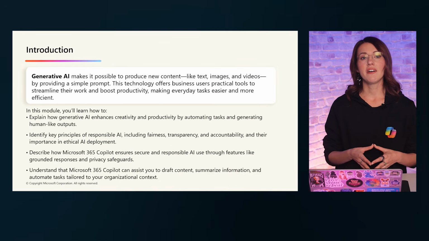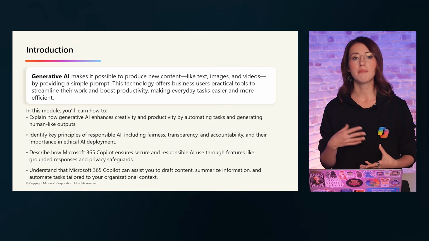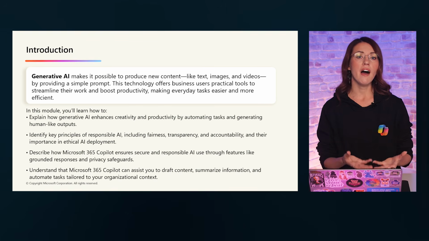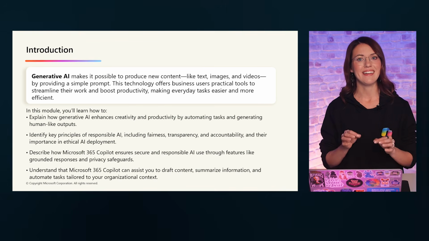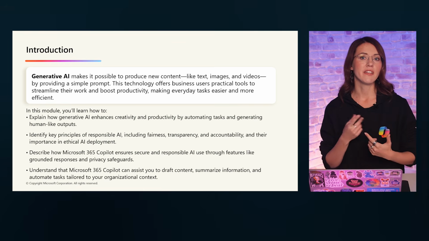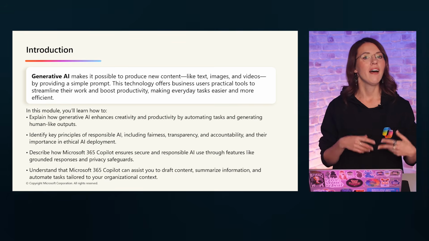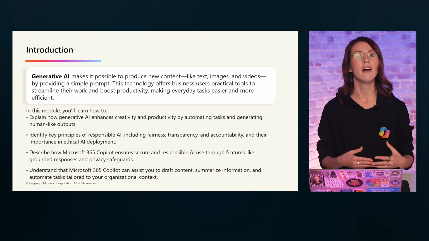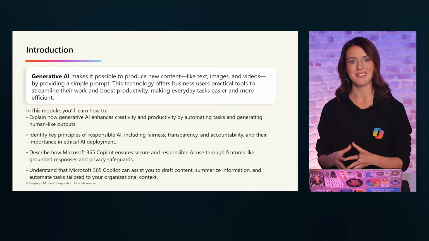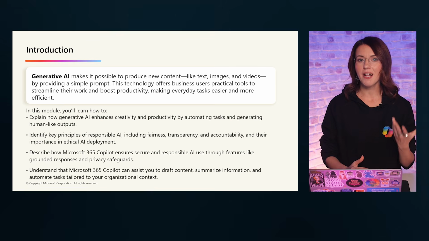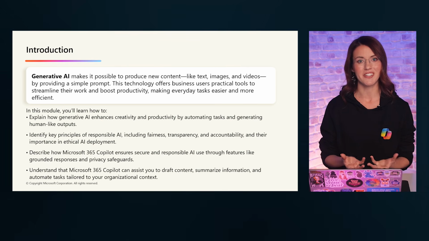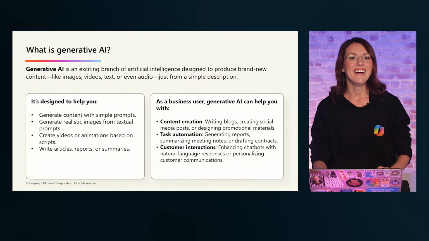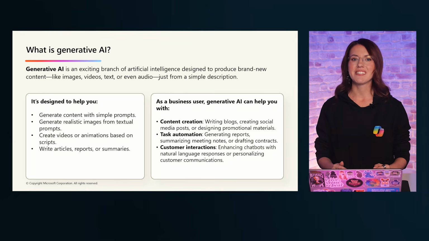In this module, you will discover how generative AI boosts creativity and productivity by handling everyday tasks and generating human-like results. You will also learn why responsible AI is critical, including fairness, transparency, and accountability. And how Microsoft 365 Copilot applies these principles with secure, grounded responses and strong privacy protection. You'll see how Copilot can help you draft content, summarize information, and automate work in a way that fits your organization.